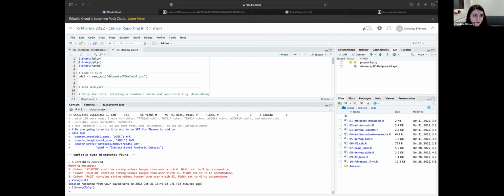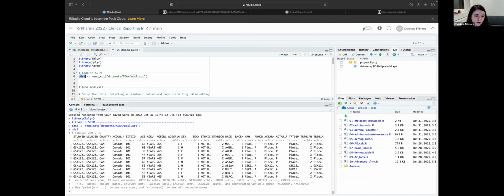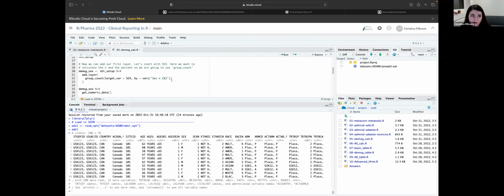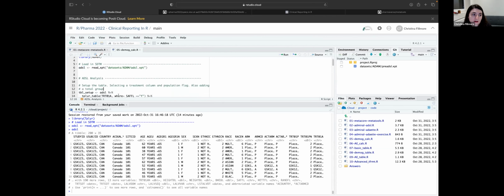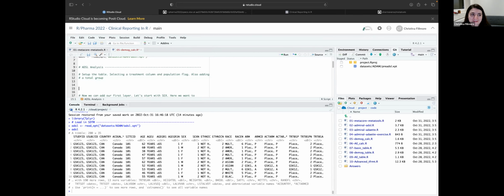When we load this in, we're also going to read in our ADSL. ADSL should look like this. It should have all of the variables in it that we were thinking about before. Seems pretty good. Great. So if this is what your thing looks like, good. If this is not what your thing looks like, bad. Okay. So now I'm going to delete all of that and then write it all out again for you.